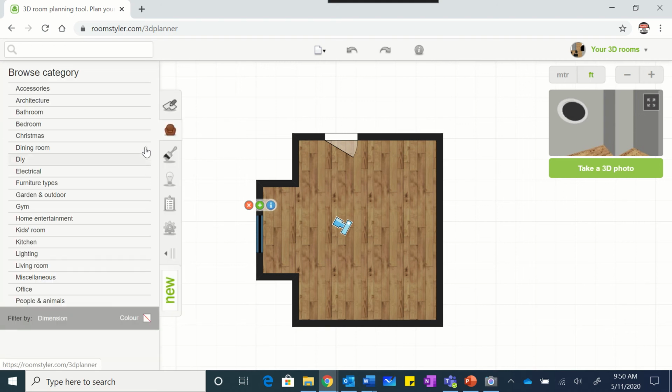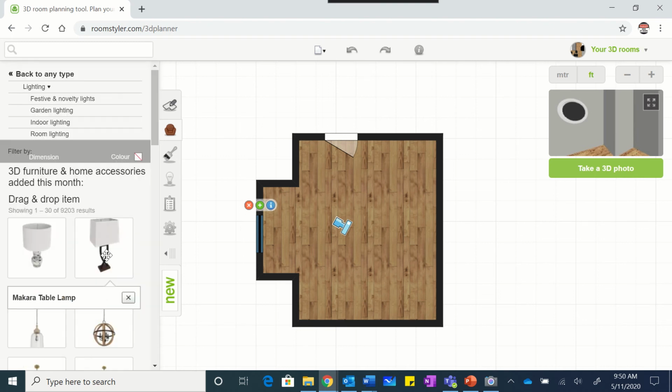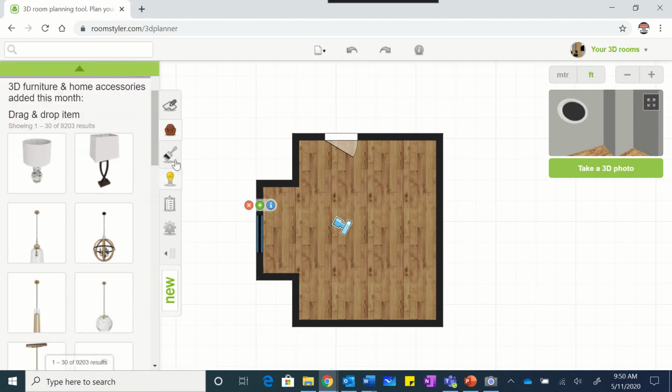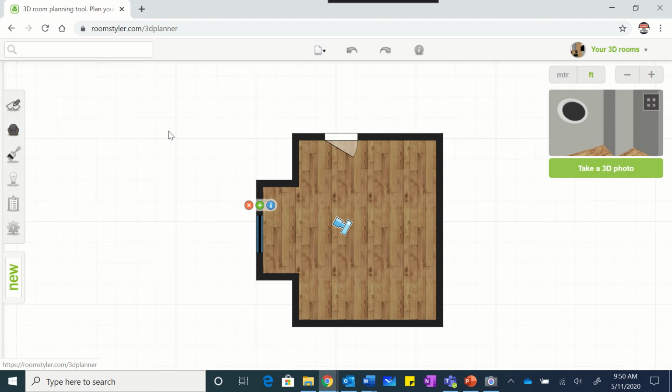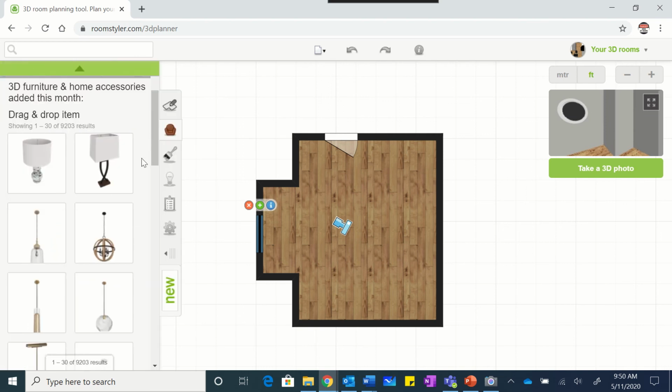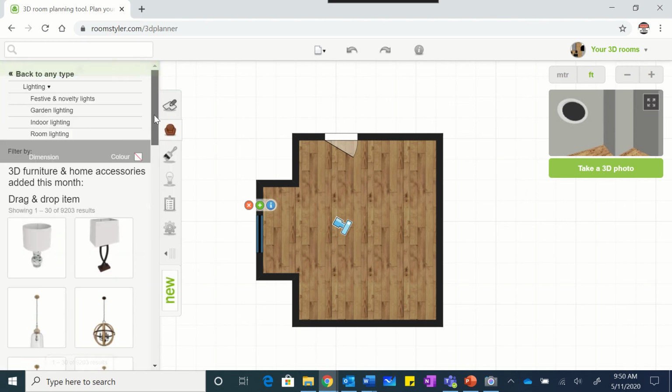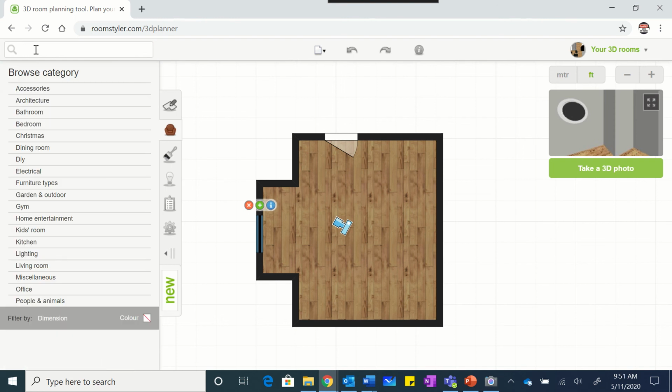So let's go with some furniture. For accessories, I can go with a gym if I want some kind of gym equipment or home entertainment equipment. You can see how everything's itemized right over here in a menu. Lighting, I could spend time getting some lights. And this is really the time-consuming part where you can make your room anything you want it to be. You can search, you can go back to any type, you can do a search right here.